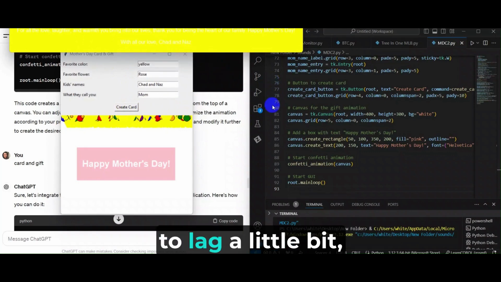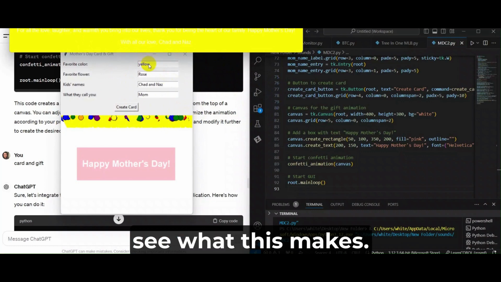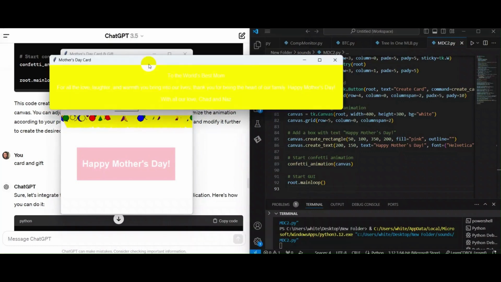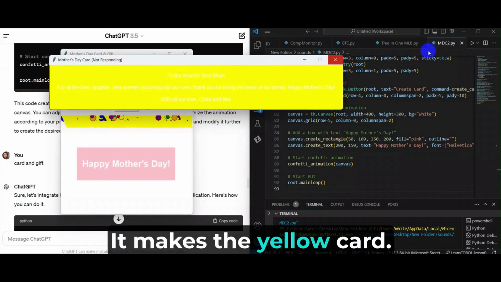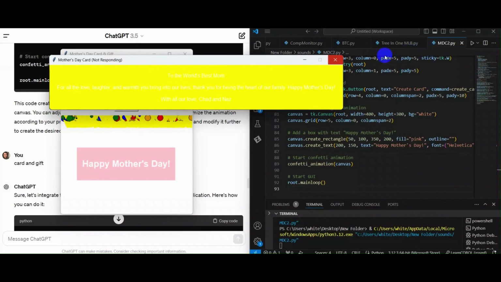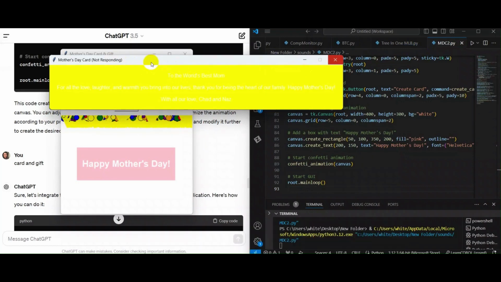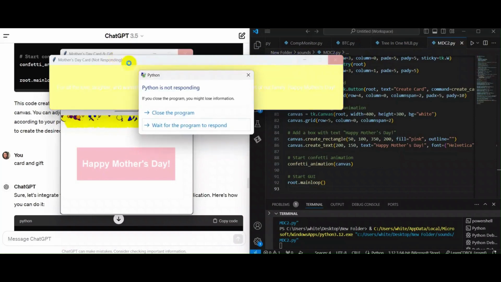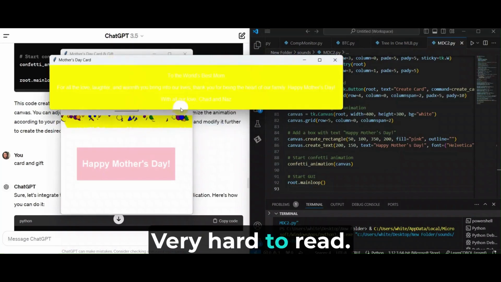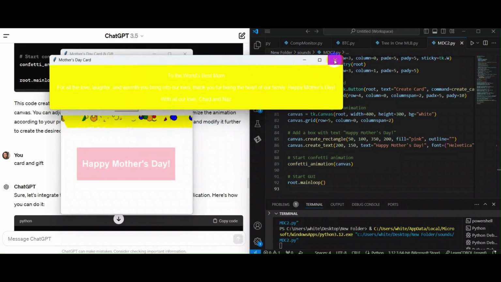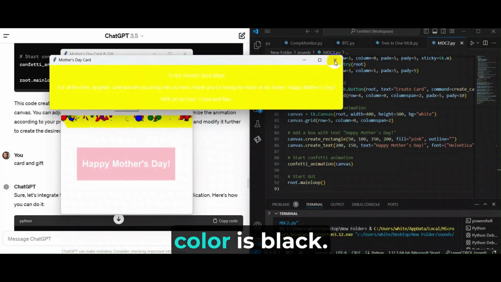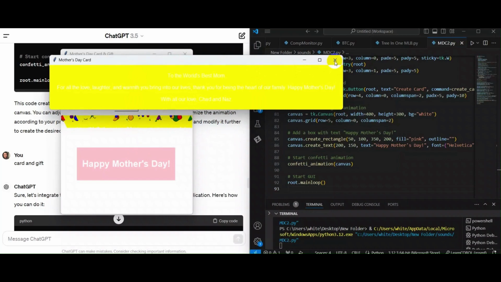This computer's starting to lag a little bit, but we'll go ahead and see what this makes. It makes a yellow card. No rose, very hard to read. Let's say mom's favorite color is black. What then?